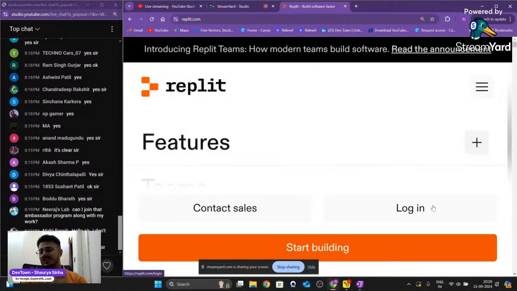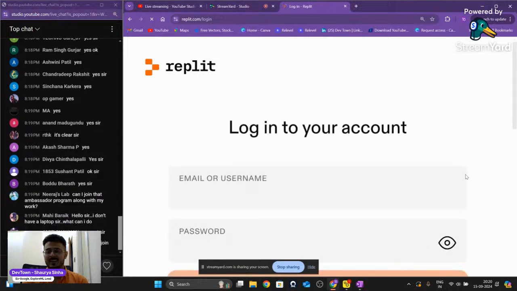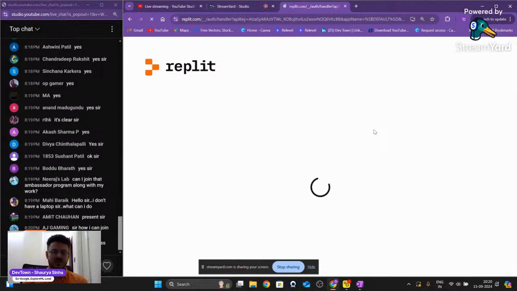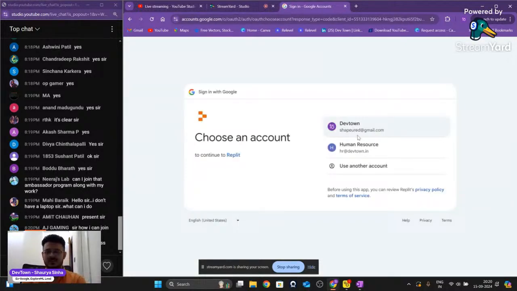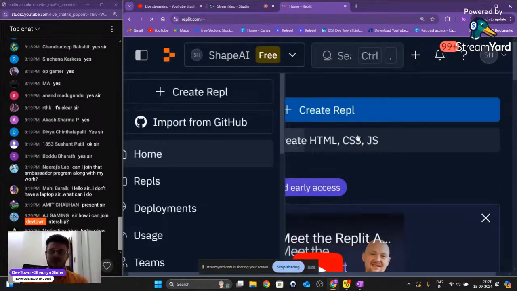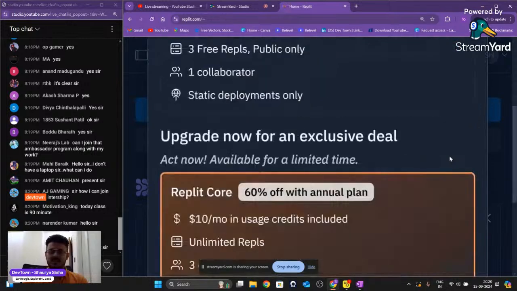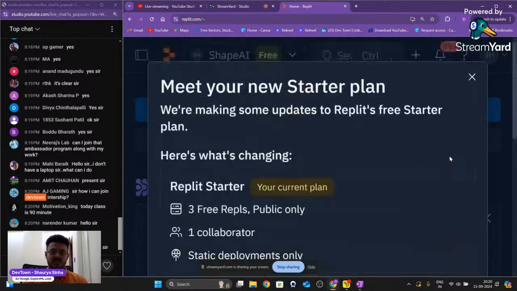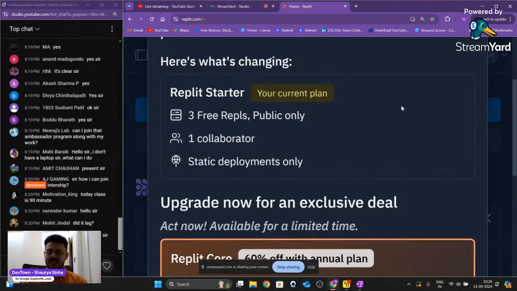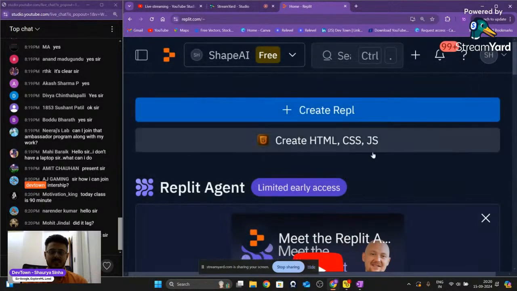Okay, so here we are going to log into the platform first, and you can log in through a lot of different options available. I'm going to use my Google ID to log in. It is going to take a minute or two to sign in. Once we have done that, we can start with Replit itself. As you're able to see, I'm using the free edition. I'm not paying for it, so you can also do it for free. You don't have to worry about that.